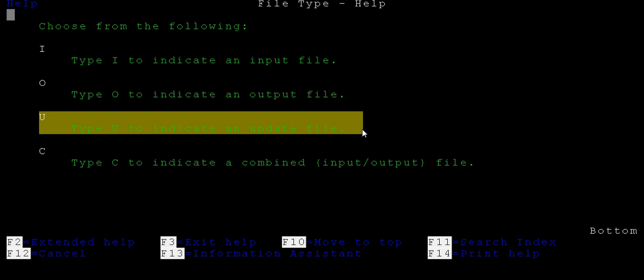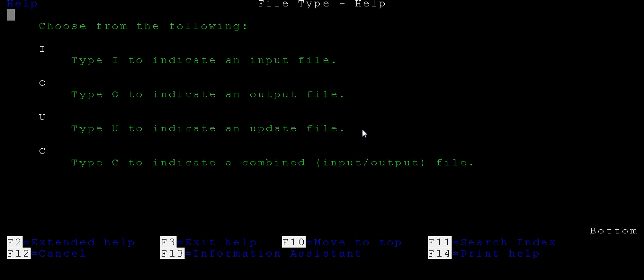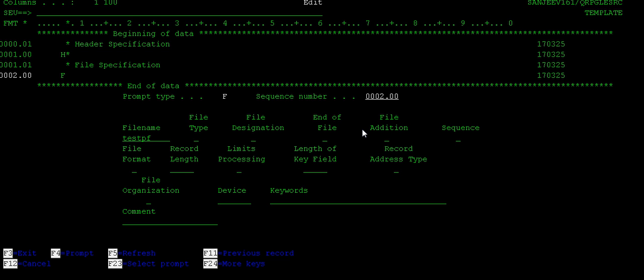U is for update file, but update and delete both will come. If you have mentioned U, then the opcodes delete and update will work. Okay, so in O, that is write, doesn't have delete? Delete no, only write. So if you want to delete anything from a database, we have to mention U. So initially I am taking I for input.